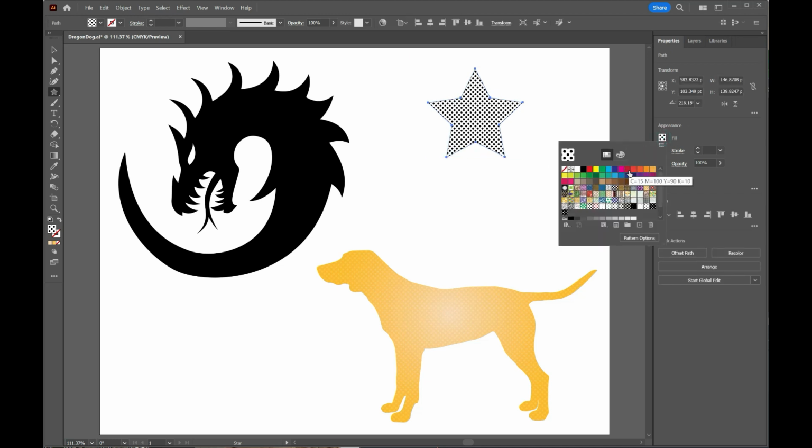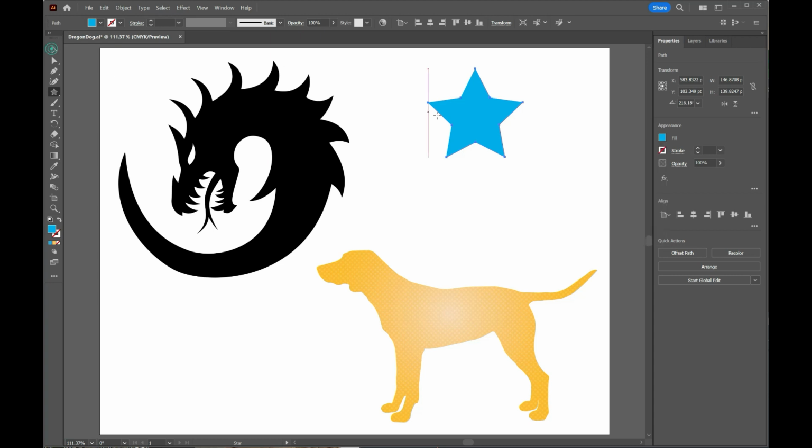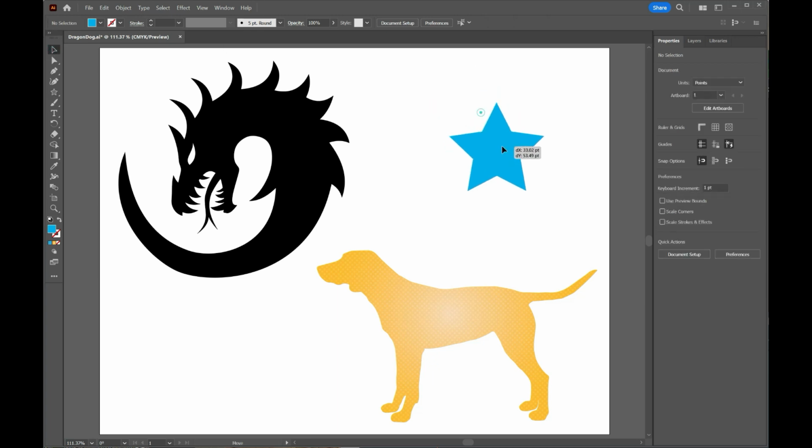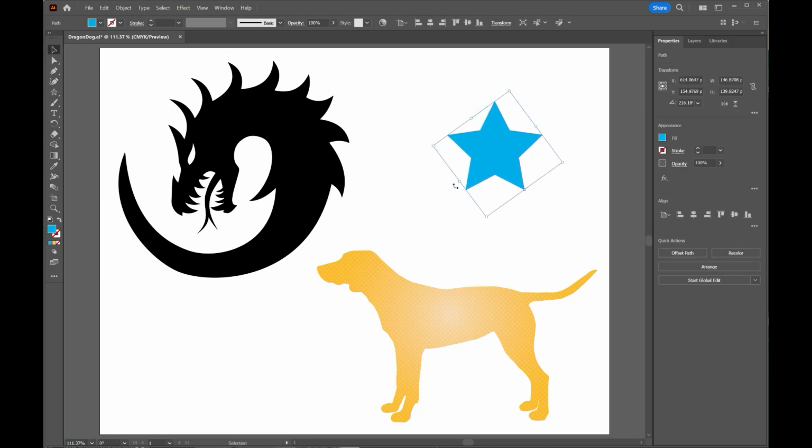Let's give the star a color. Let's make some blue stars. Okay, so there's a blue star, and now I can edit this star however I like in order to get the shape that I want. So of course you can scale the star, and you can change how pointy it is. But what I'm going to do is leave it like this. This is my example star for my pattern.